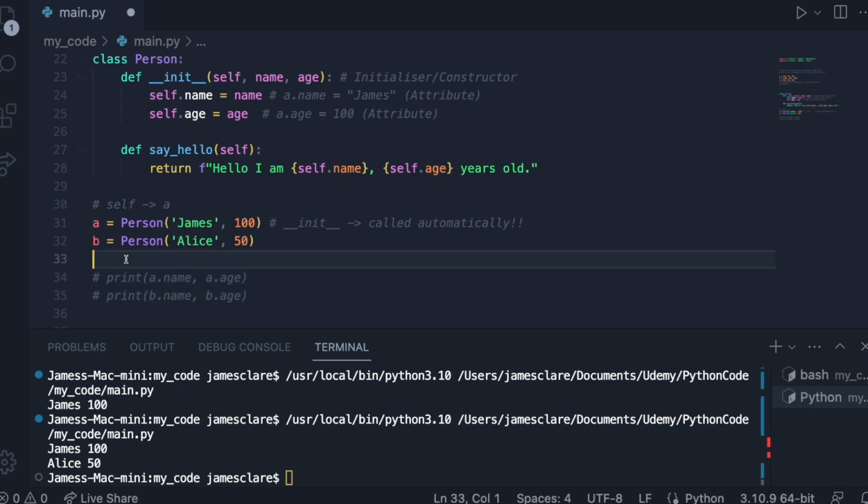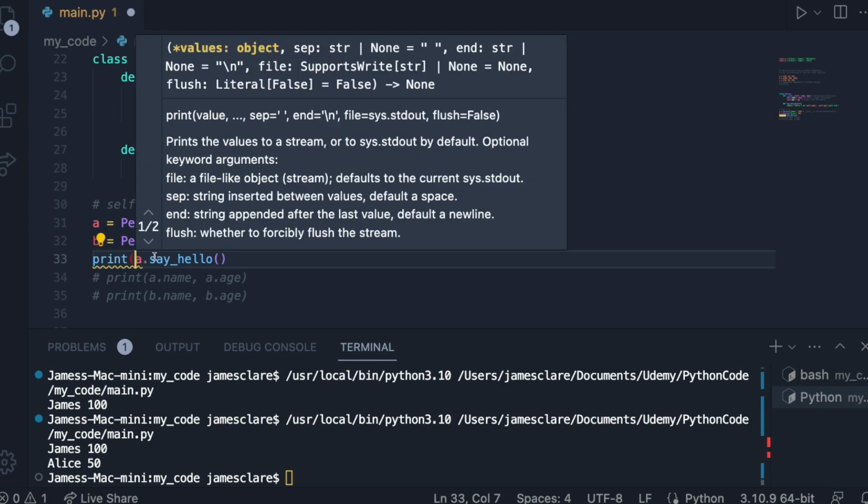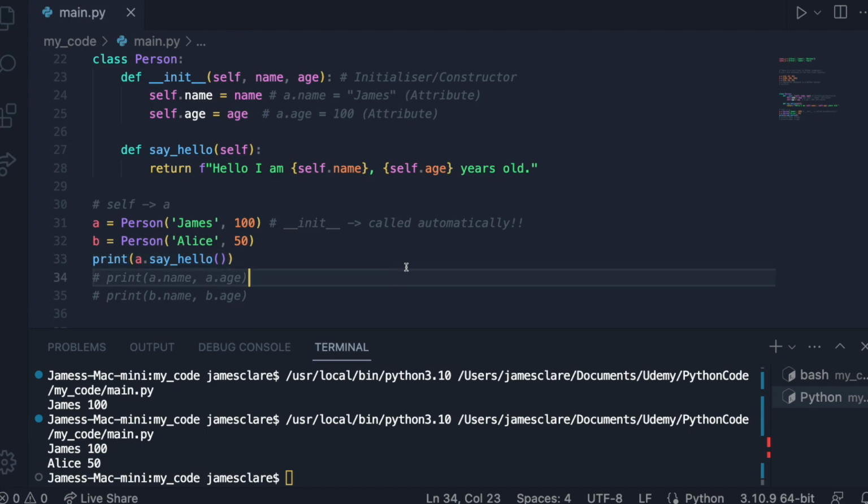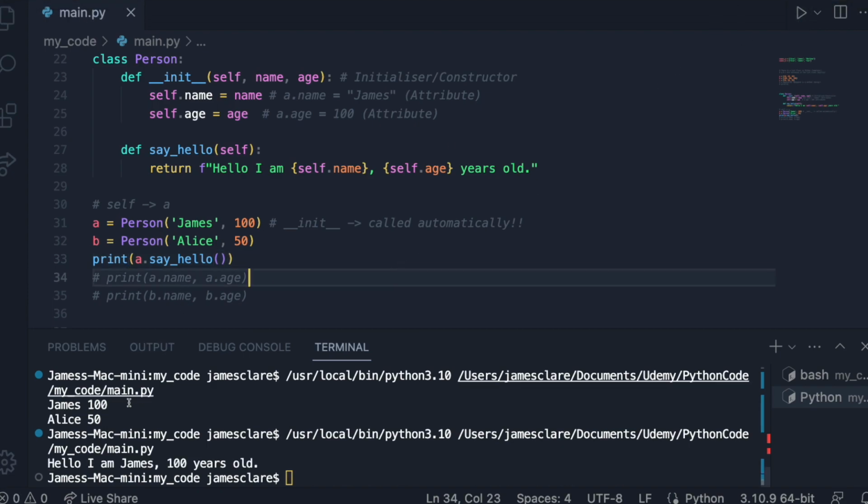Which means, if I can just quickly comment these out and do a.sayHello, there we go, that's calling it, and because that's returning, I need to print that. So I'll put this inside a print function, hit run, and there we go. So a.sayHello, which means a is passed in here as self by default, so therefore a.name, a.age.